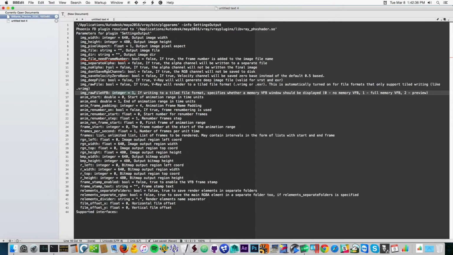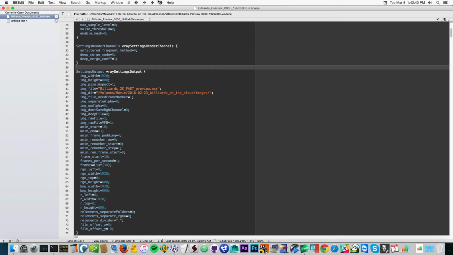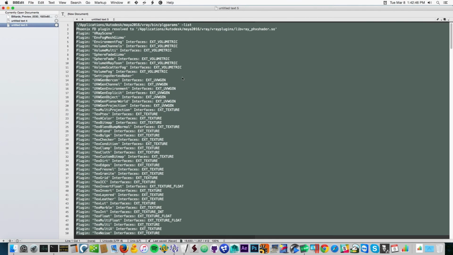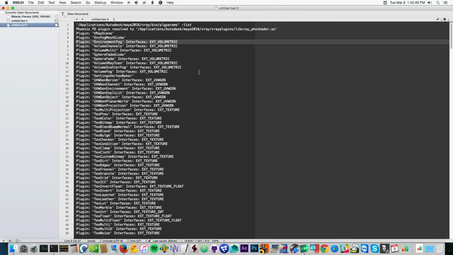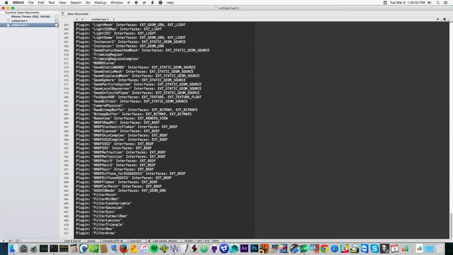And if I want to know if something was not working as I expected, let's say I had a custom lens shader, I can go up here and I can list all the installed nodes and plugins that work with V-Ray on this system. So it gives me a listing of every module, and it would also indicate if there are errors in it loading any of the plugins. So that's kind of handy.